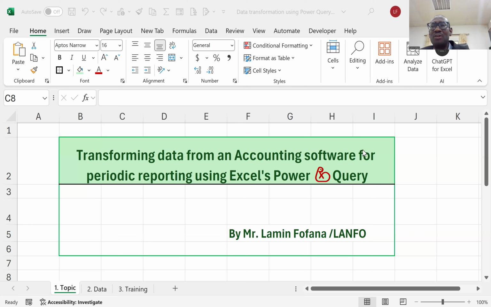So please follow along and you'll be amazed how this very, very powerful Excel function called Power Query works. You will be amazed. And it is really useful for accountants, for financial professionals, for bankers, and of course, for virtually anybody who deals in data.